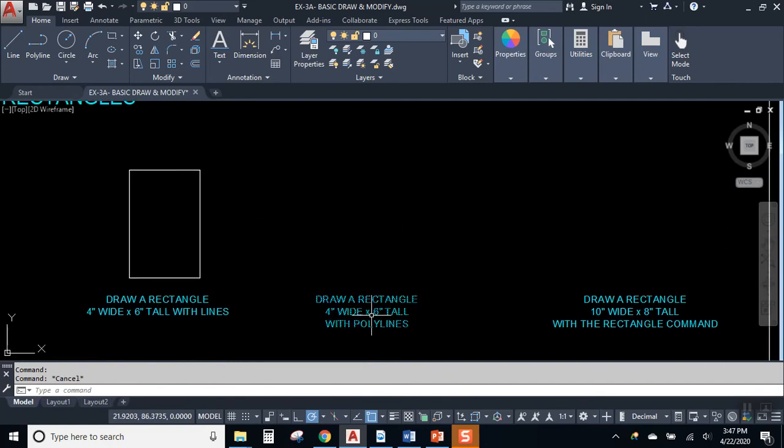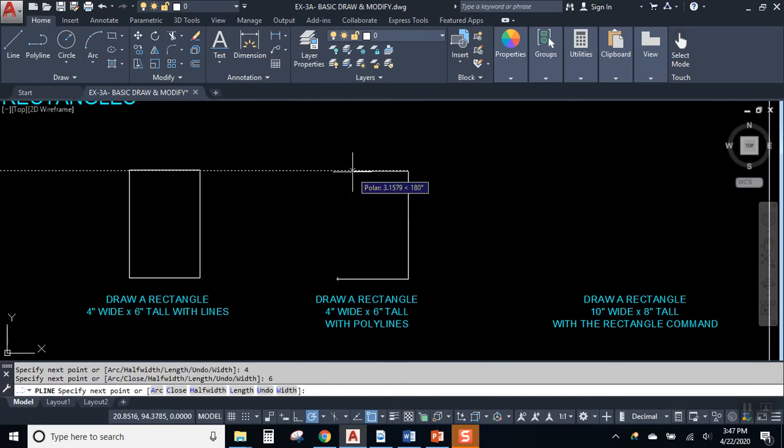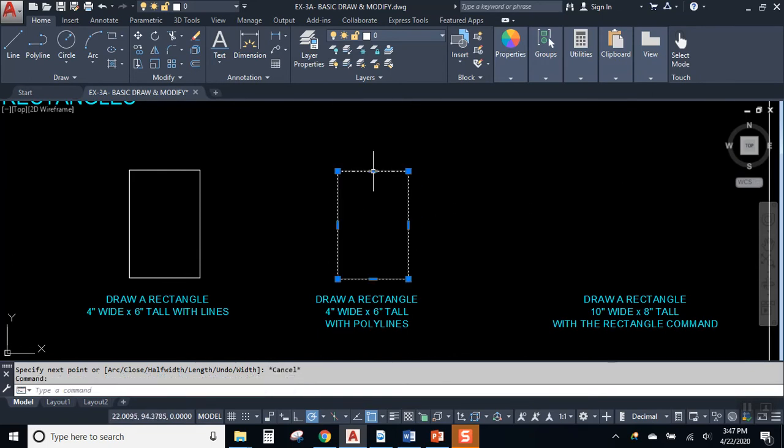Now, can we do the same thing with polylines? Well, yeah, we could start with the polyline tool. We can click and point to the right, 4 inches to the right, 6 inches up, 4 inches to the left, 6 inches down. Okay, and there is our rectangle drawn with polylines.